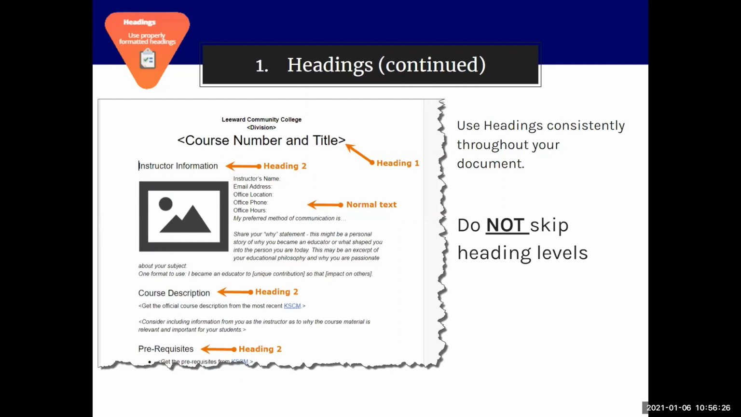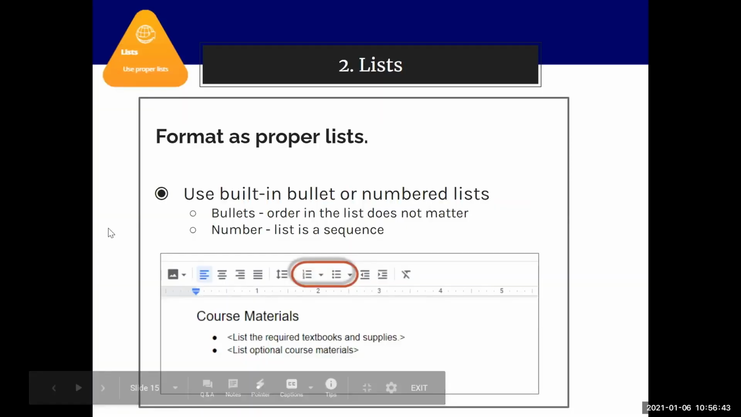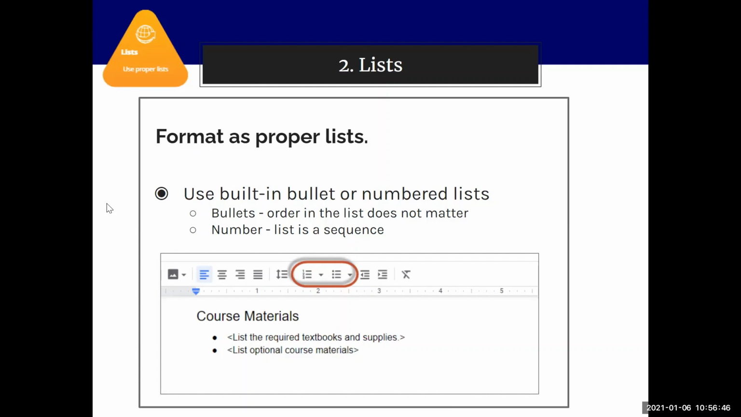So here's an example of using headings appropriately. Course number and title can usually be heading 1. If you have instructor information, that can be your heading 2, and then so forth. You also want to make sure that you use a proper list. Using the built-in bullets or numbered lists is always good. The order in the list doesn't matter when you're using bullets, but when you're using numbers, you do want to list in a sequence.